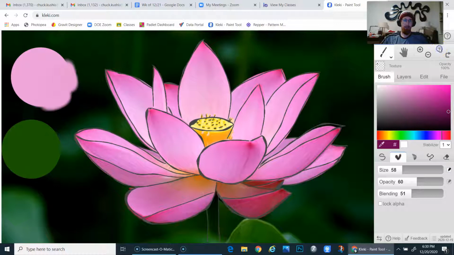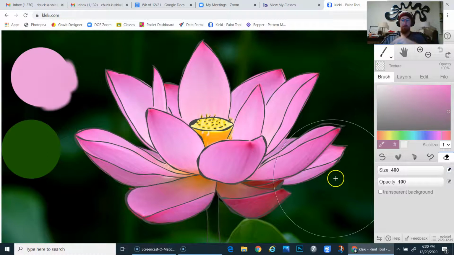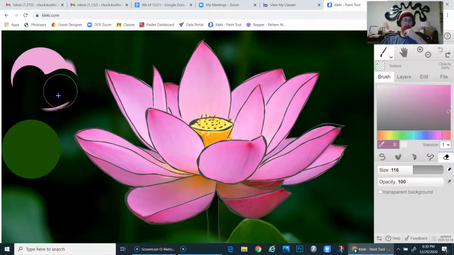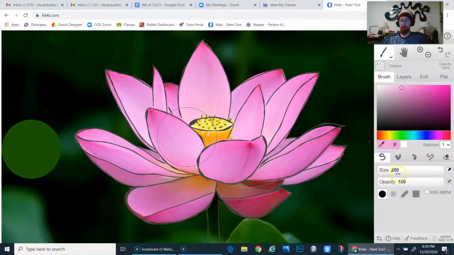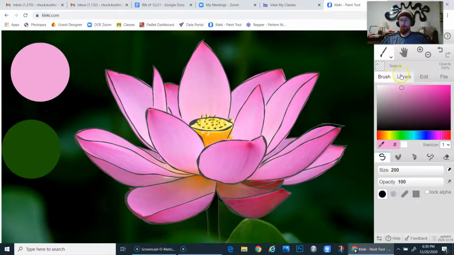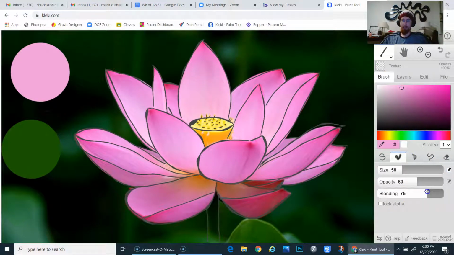So let me now just backtrack. Actually, you know what? I'll just delete that circle. Whoa, too big. And start over with a kind of medium dot. So now with the blender, I'm going to set my blending to kind of like, we'll do 75. I'm going to pick a light color on my photo with my photo layer turned up to 100. And now I'll show you kind of what it does here.